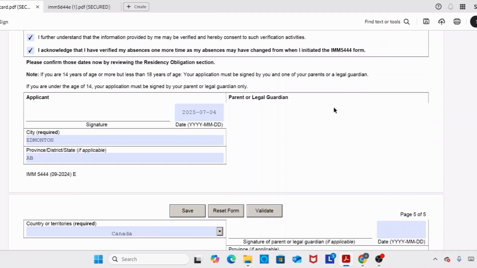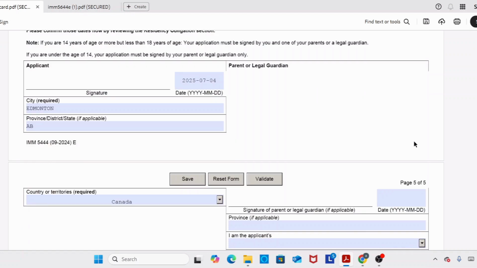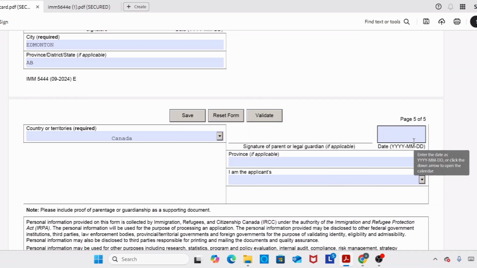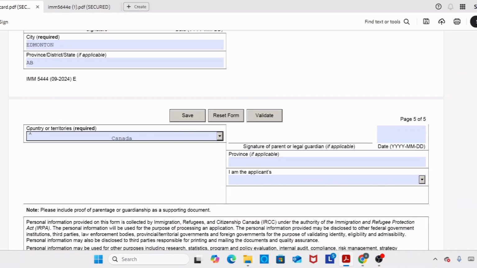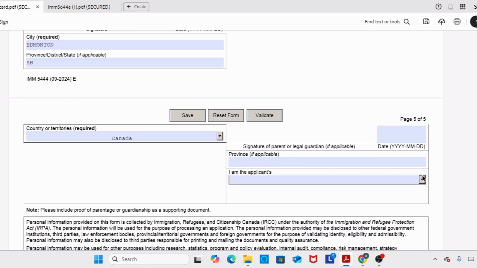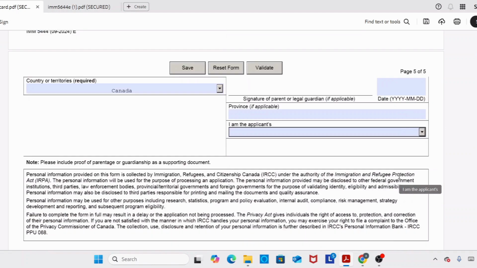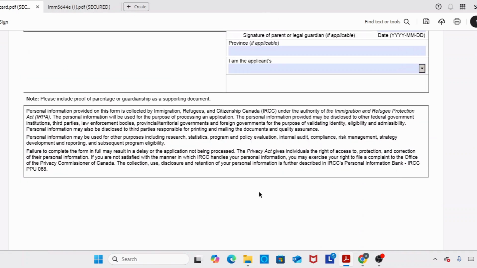And this is not for us, because this one is for minor and for guardian. And select from country or territory, and select from this drop down. I select from here, and this is not for us. And we fill all our detail in this application form.